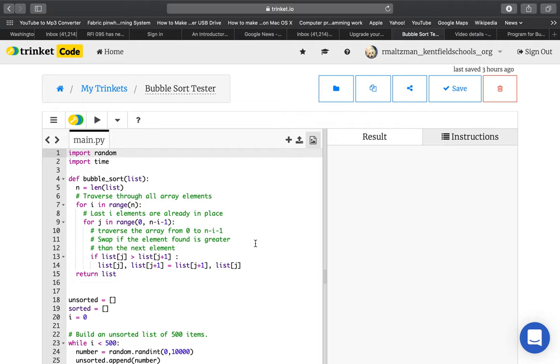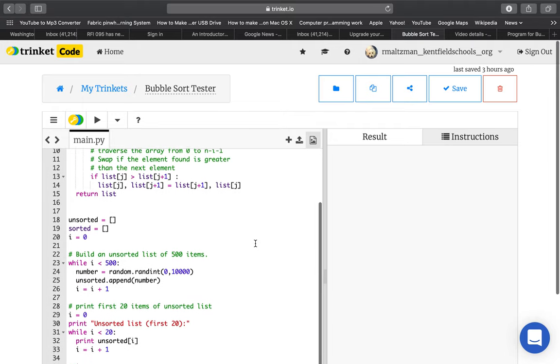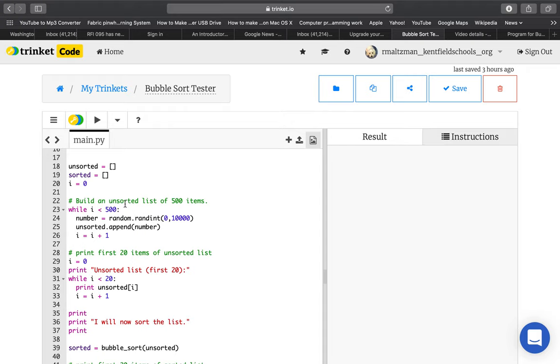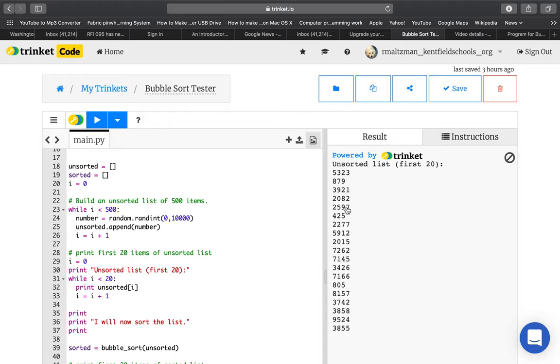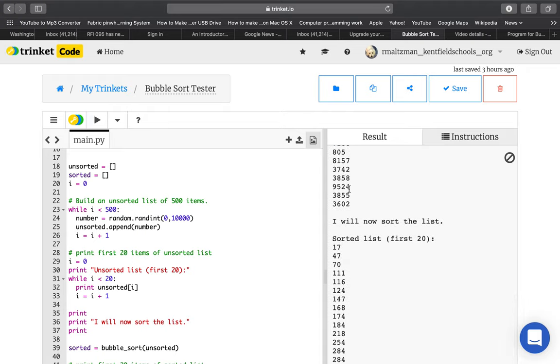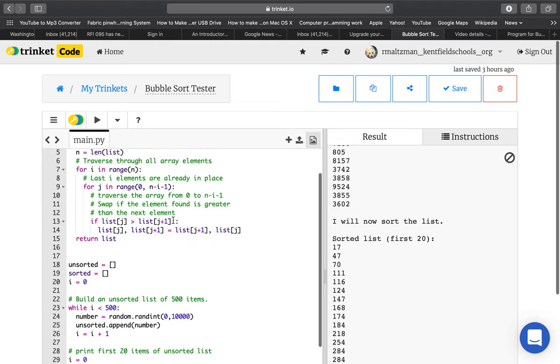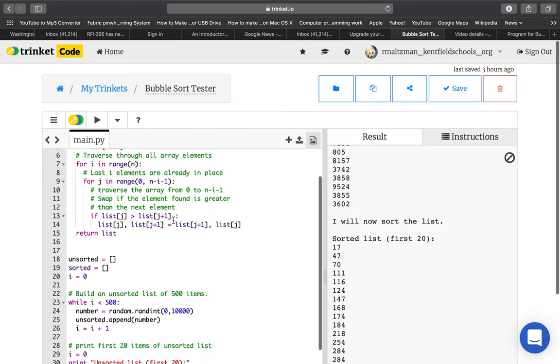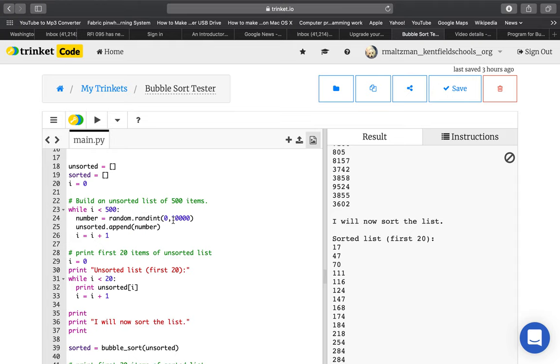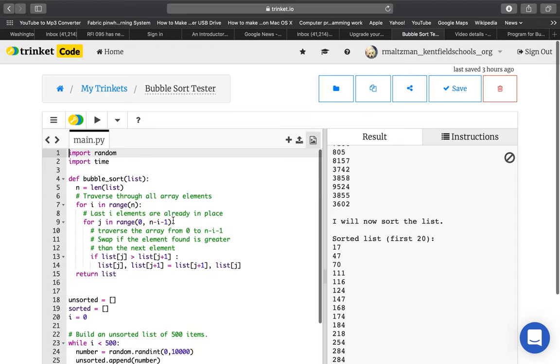We were together, I built this tool called the Bubble Sort Tester. Basically, what it did is it created 500 numbers, and then it used Bubble Sort to sort them. Okay, now let's see how much faster you can sort if you use something beyond Bubble Sort.